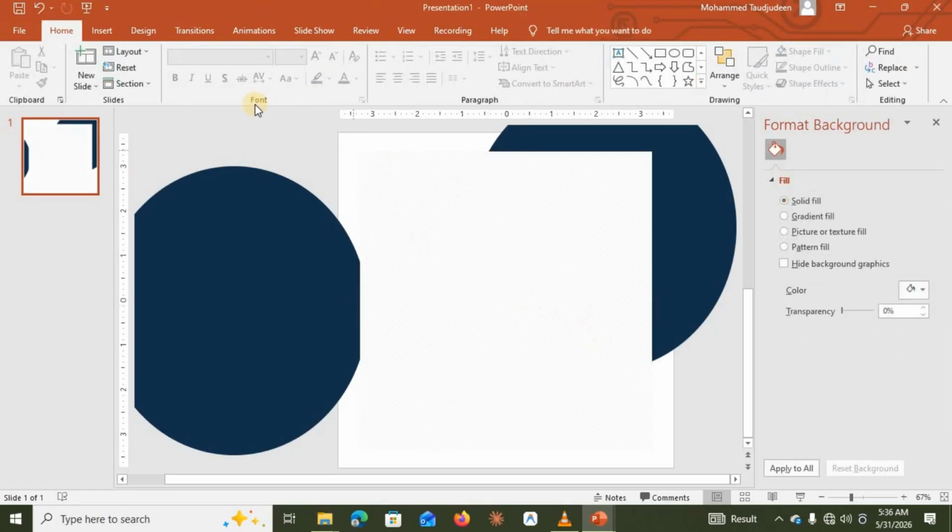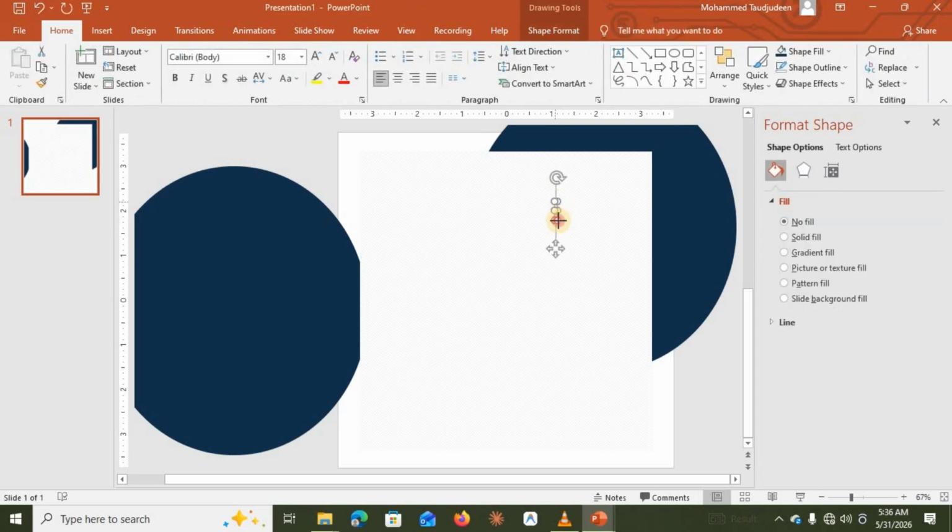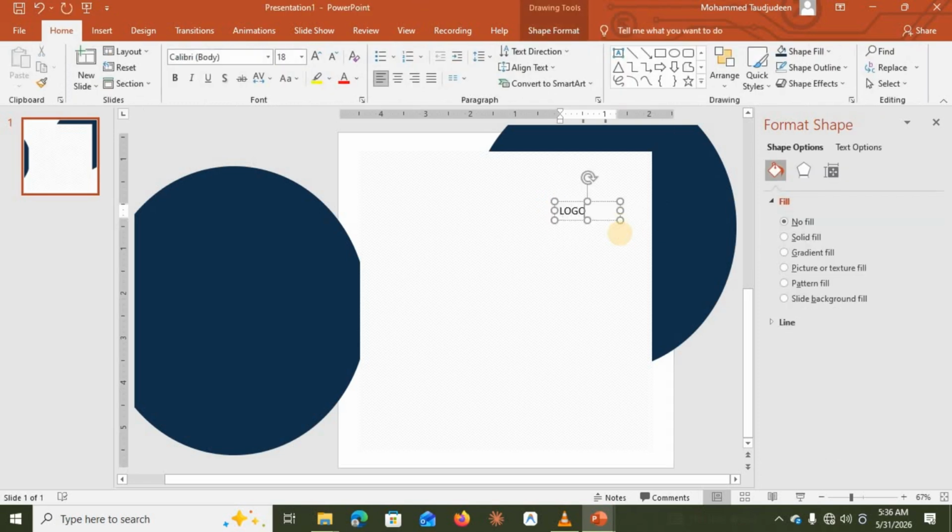Alright, so now I want us to go back to the insert tab. We are now going to start inserting text here. So I have a text box right here. Just click on it this way and go and click to insert your text box. So when I insert my text box this way, the text I'm going to enter in there will be logo.